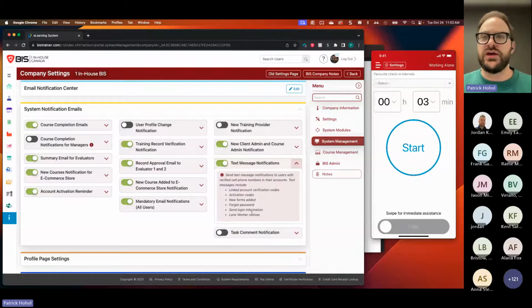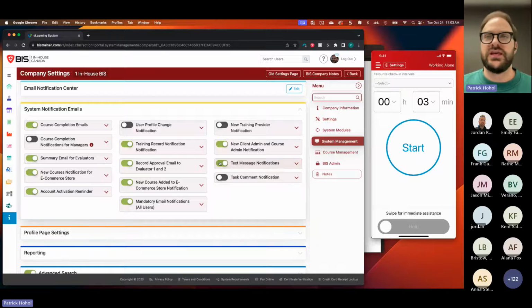Now, please note that if you turn this on, there's also a list of other items that all users that have entered a cell phone and enabled notifications will receive notifications for. Most of them are helpful notifications anyway, like account resets, activation codes, forgot password. The one that they'll receive the most notifications for likely is for new forms added. So when a form is assigned to their account, they'll receive a notification if you enable this. Once this is enabled, if you're going to enable it, we'll go into the Lone Worker system module settings.